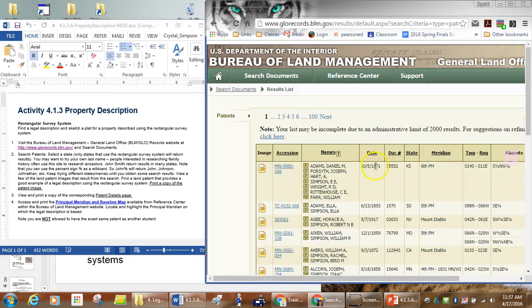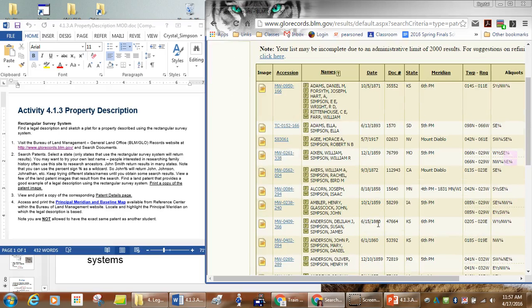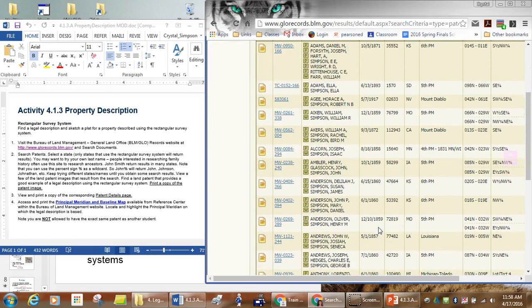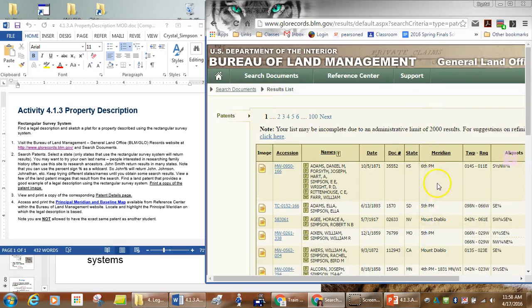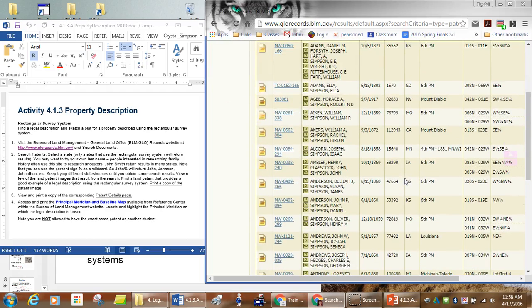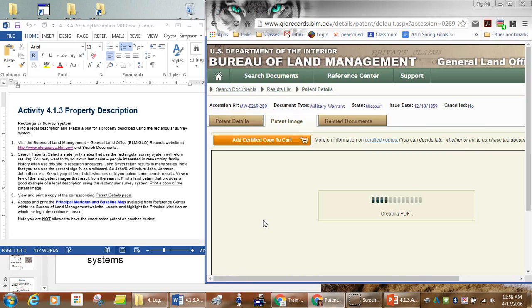And if you look at the dates, these are from 1871, 1917. Some very old documents here. Here you can see what state they're in, what meridian, township, and range. These should sound familiar to you after the PowerPoint. So I'm just going to pick one of these, and we'll hope that we get some good information. Let's look at this one from 1859, just because I find it interesting.